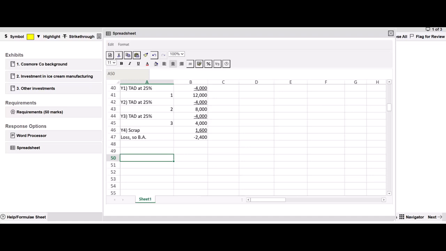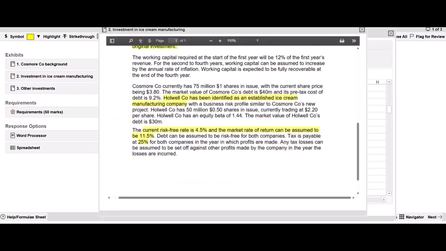So leave a little bit of space. We can put that there. Again, underline it, make it really easy for the markers to find it. So let's see what the question said about working capital.